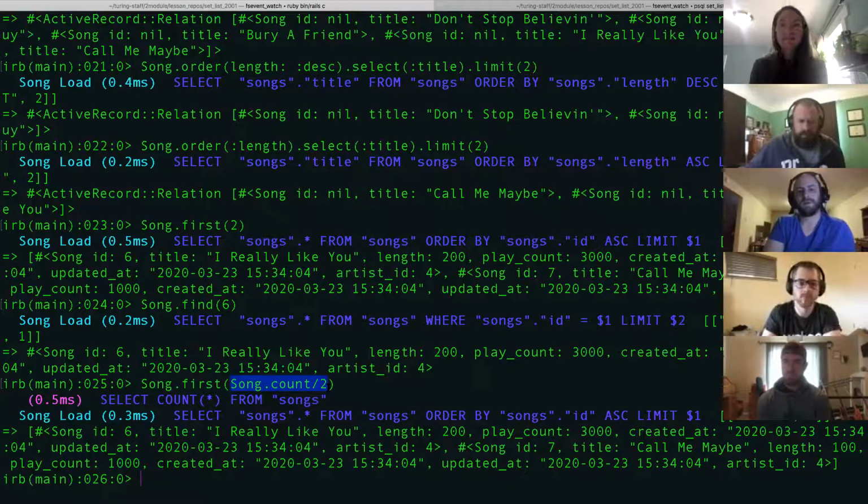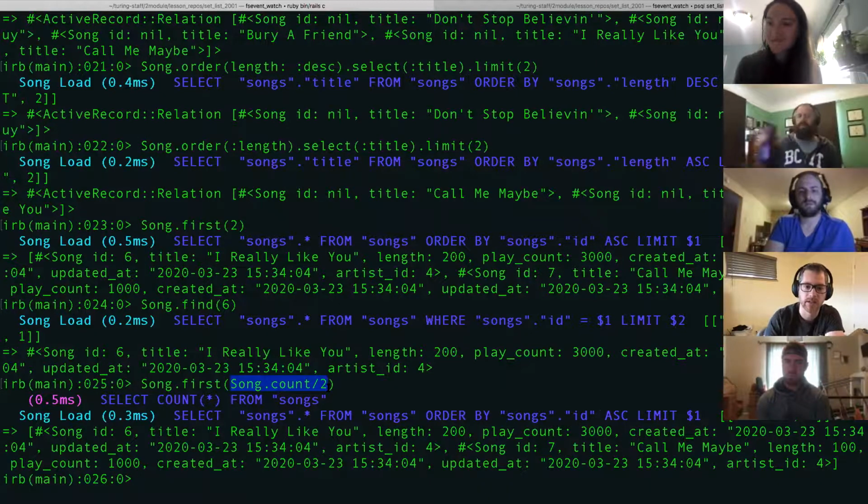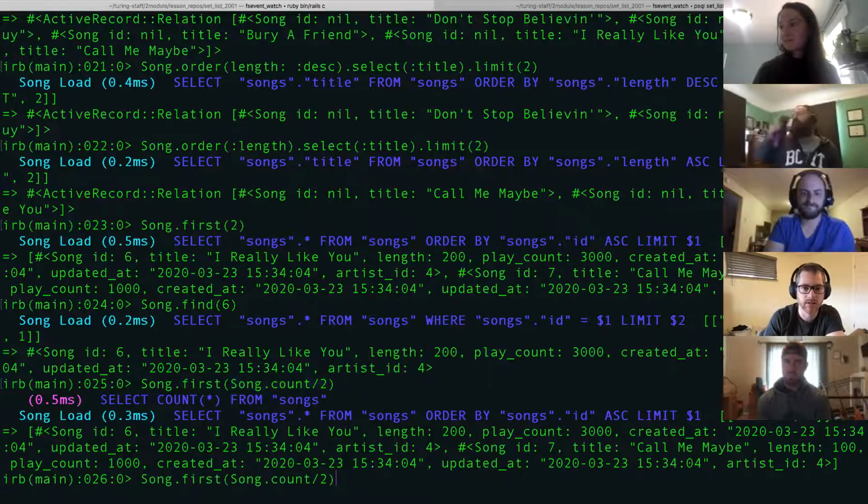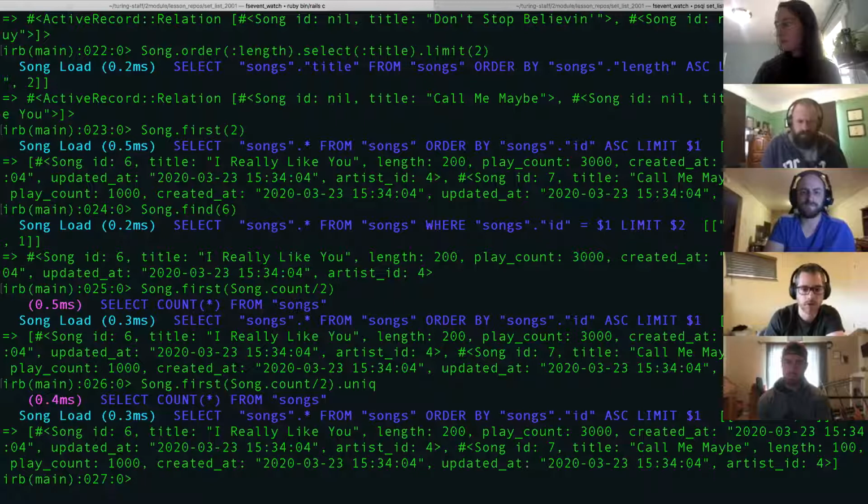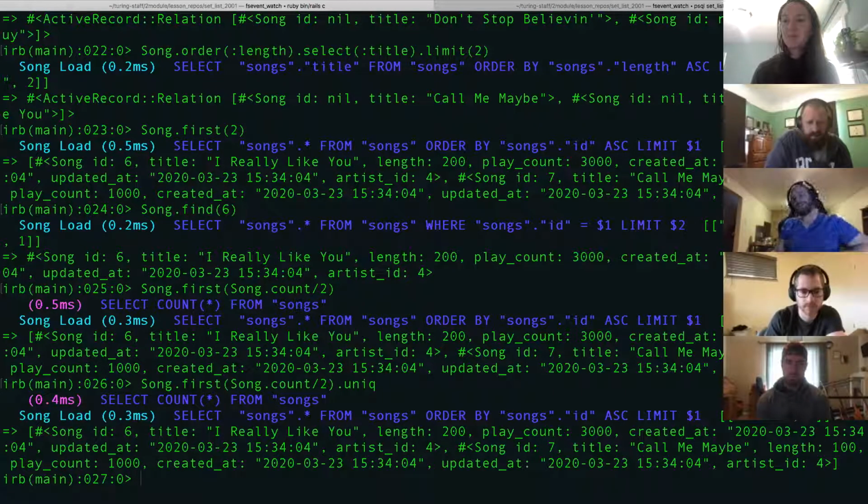Mike? These Active Record methods are Active Record methods, not necessarily Ruby methods. So you couldn't just tack a unique onto the end of that. You would have to tack a distinct onto the end. Yeah, let's try it. This is tricky. So your unique is coming back as an array, right? Yeah, it does work because you're using it on an array, and unique can be used on an array.